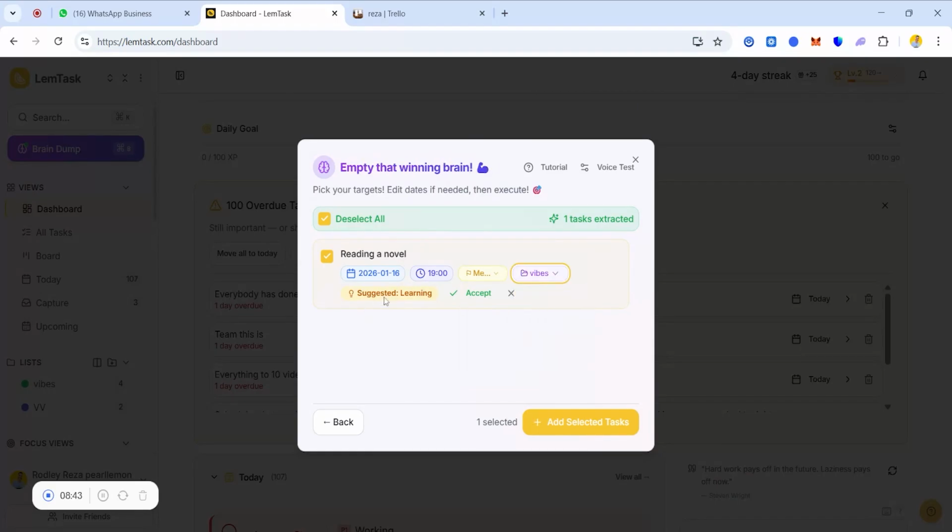Automatically you can also see there's a suggestion board allocating and telling you that this is a learning phase, this is a personal phase, this is a work phase, so that each and every task has this identification thanks to the suggestion. You just press accept to accept that it's true.